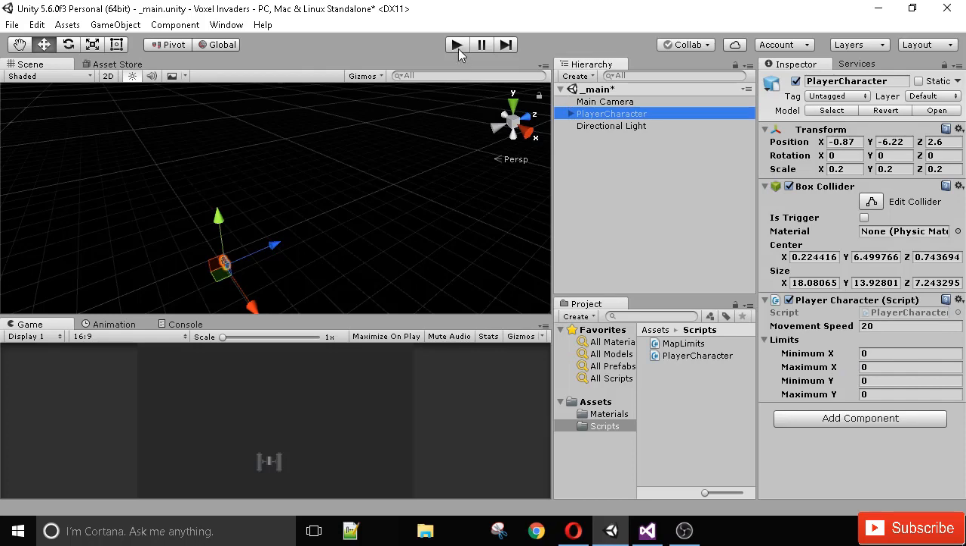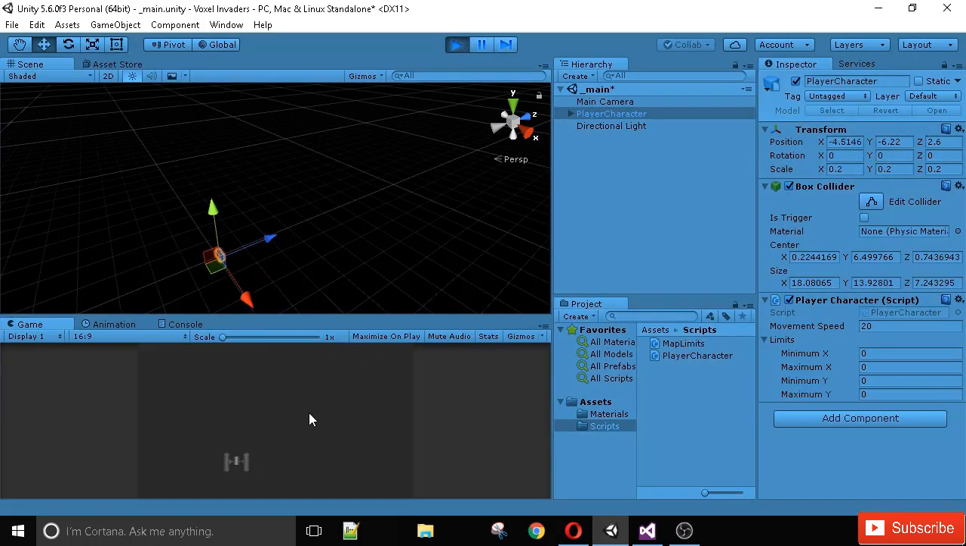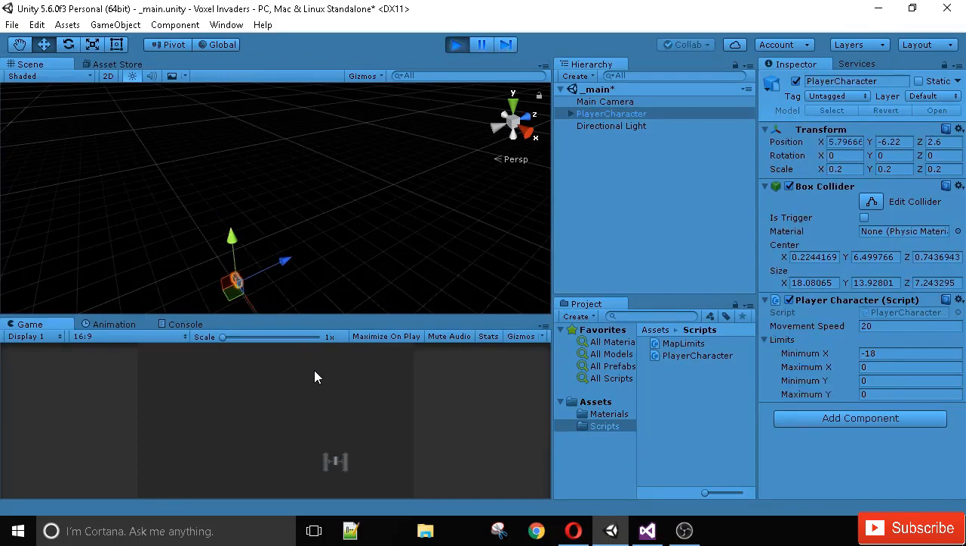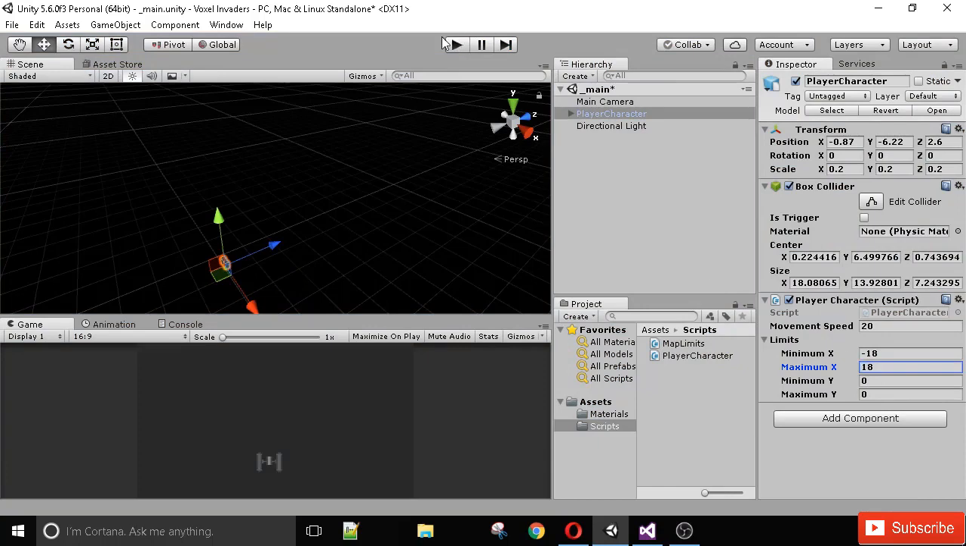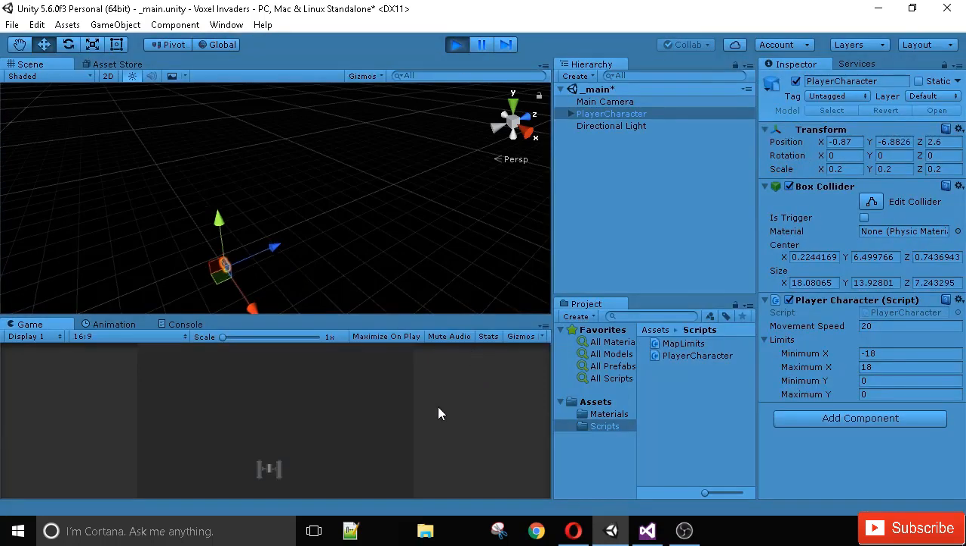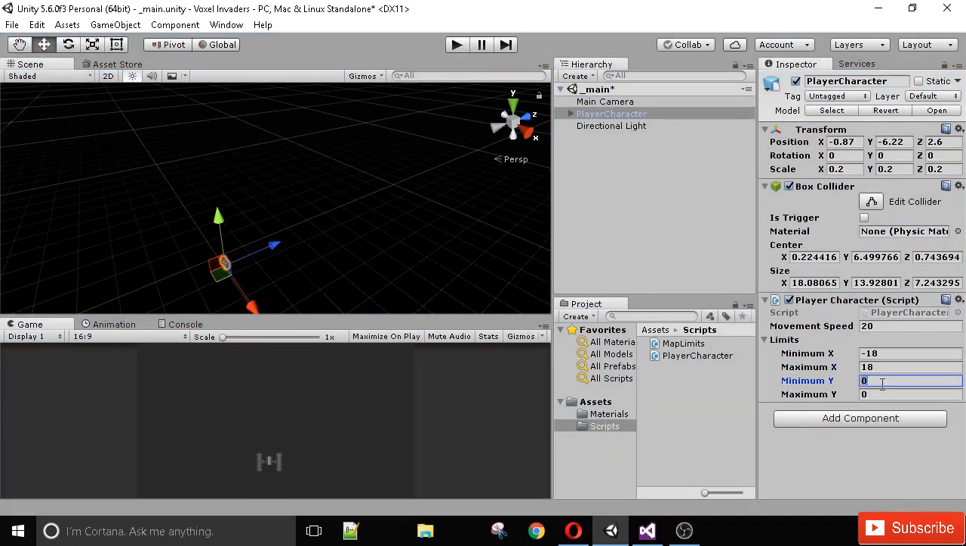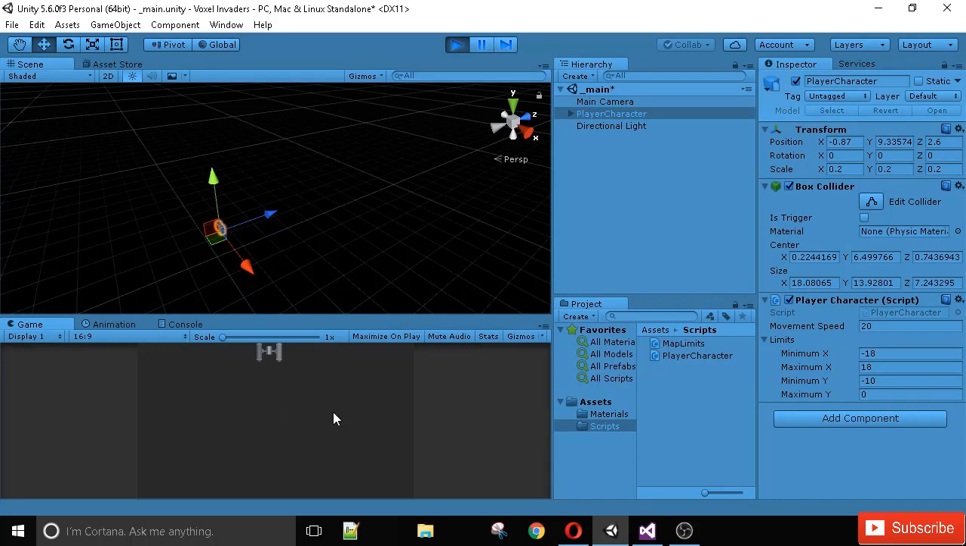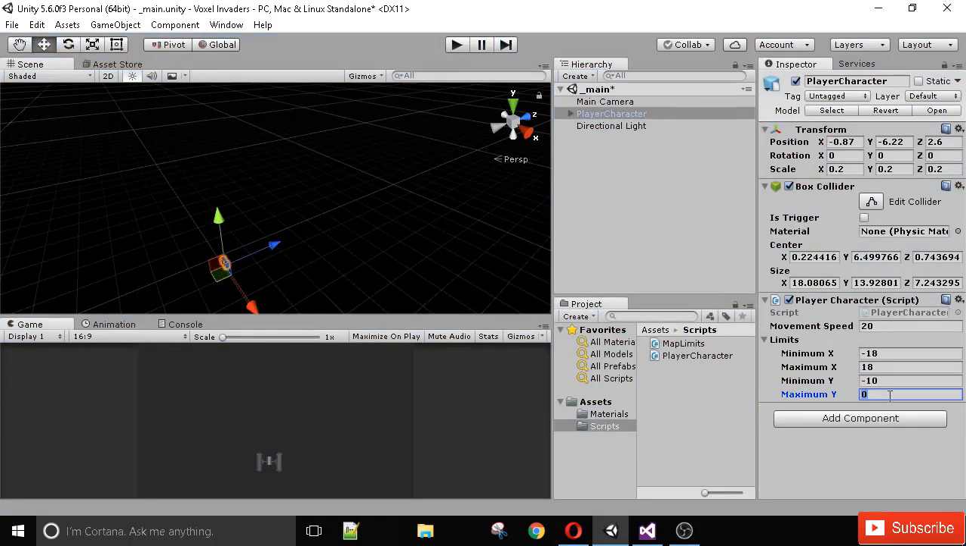So let's go ahead and move our character to the left, and let's see. So this is position -18 on the x. So let's get out of play mode and say in minimum x -18. Okay, let's see the maximum x. The maximum x is 18. Let's check the minimum y. So the minimum y is -10. And let's now check the maximum y. The maximum y is 10. Let's set it to 10.